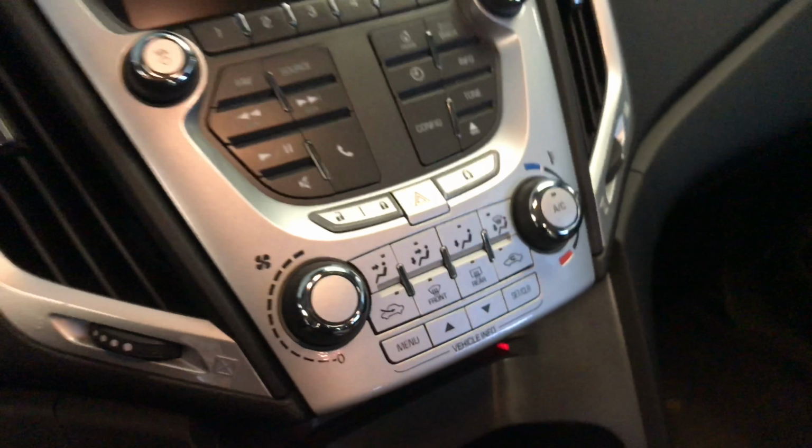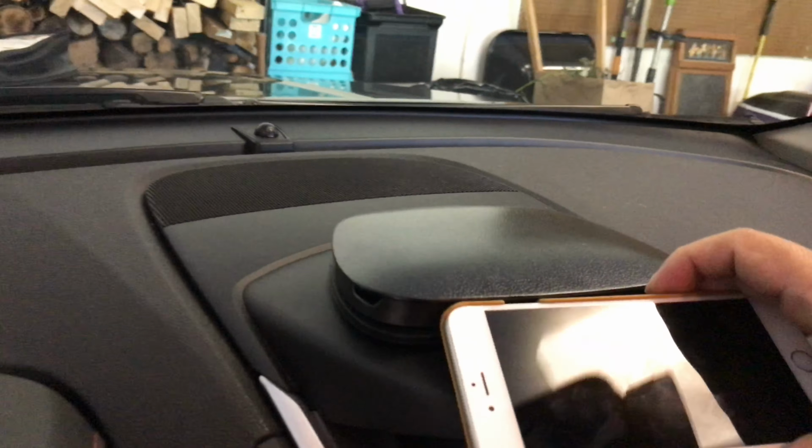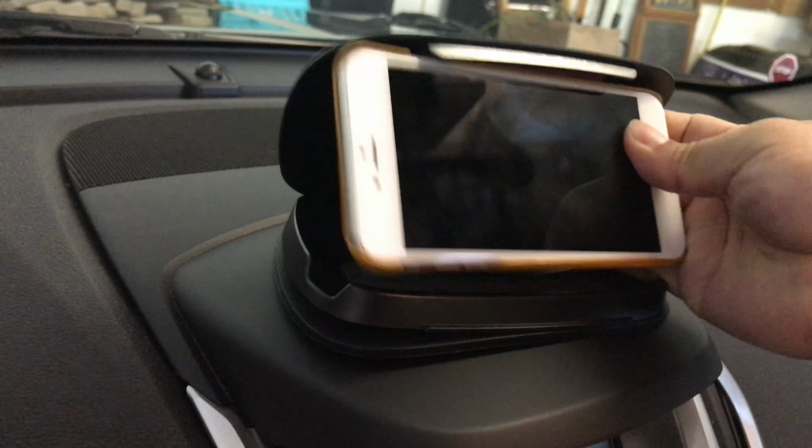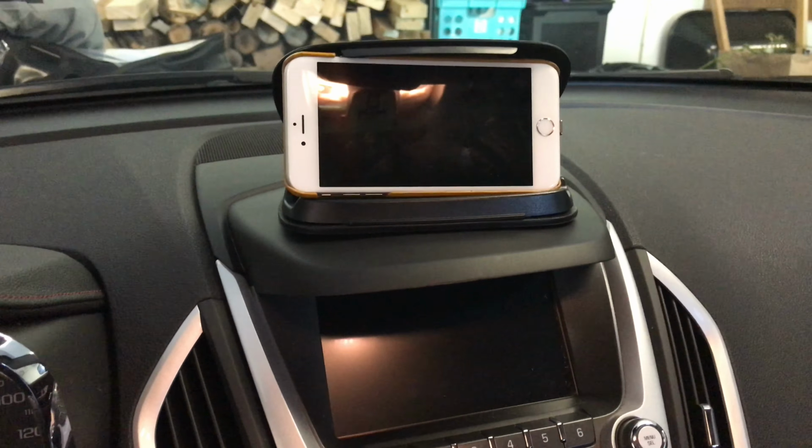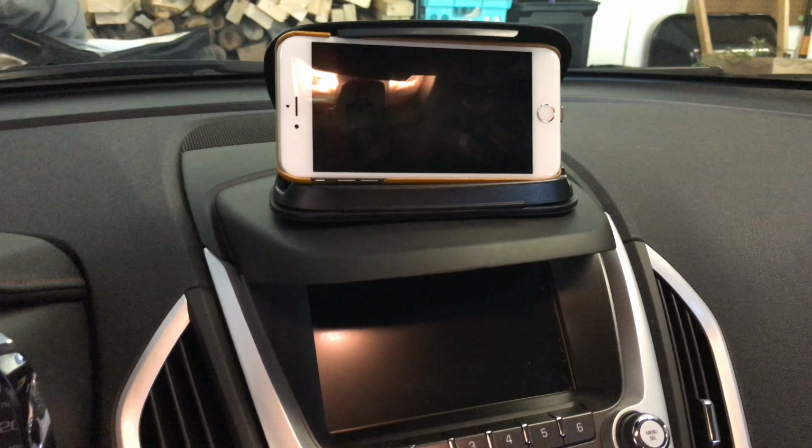But now I can lift this bad boy up, and you can see here, we have a little rubber silicone underside that's gonna hold it in place. And then down here, we also have a foam bottom to hold it in place. So if I take this iPhone 6 Plus, for size, and put it in like that. See, now I can use it for GPS navigation, that kind of thing.